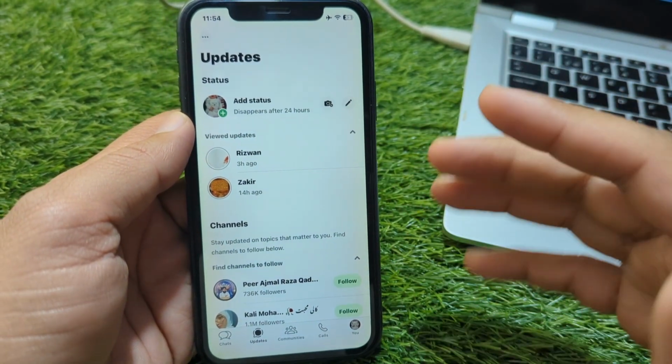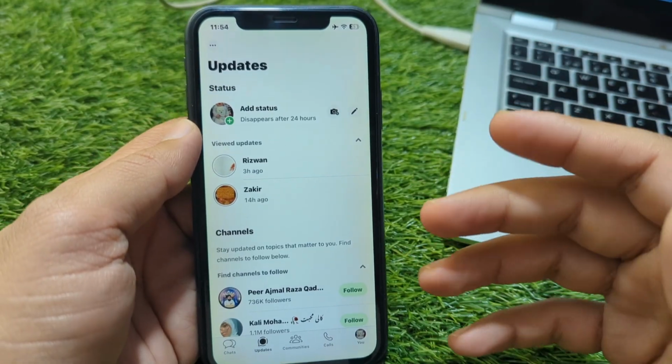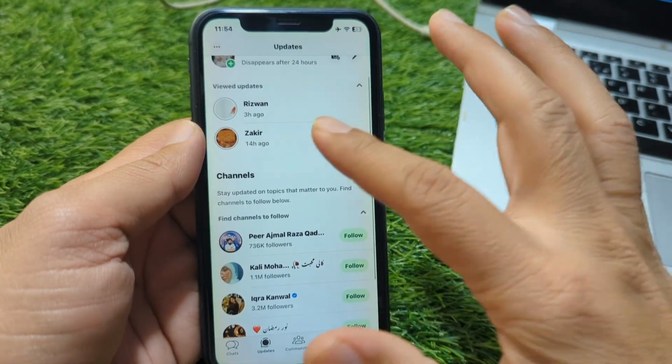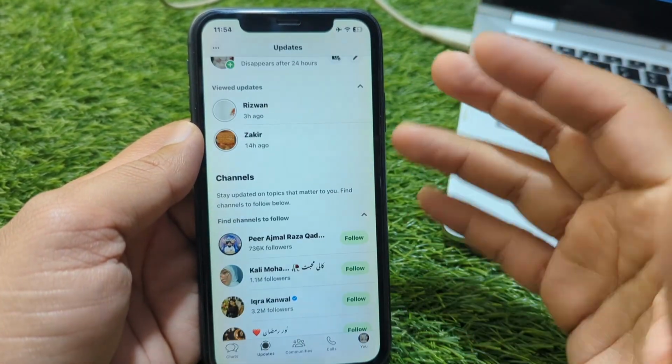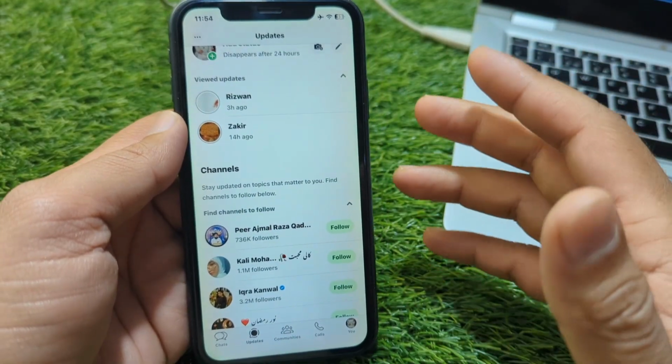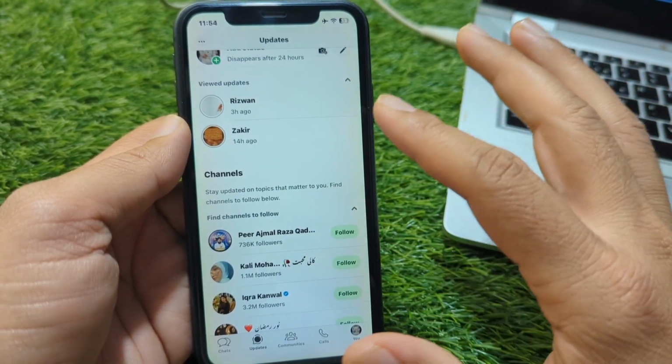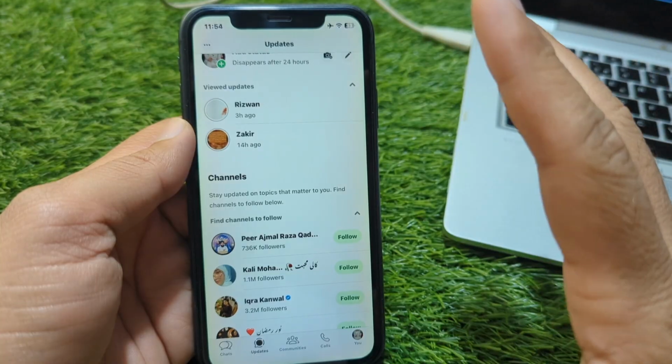Many people are curious whether it's possible to view someone's WhatsApp status without appearing on their viewer list. The good news is that there is a simple method built directly into WhatsApp that allows you to do this, and it doesn't require any third-party apps.